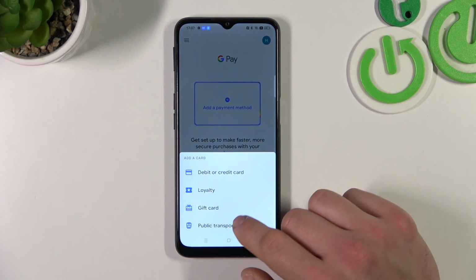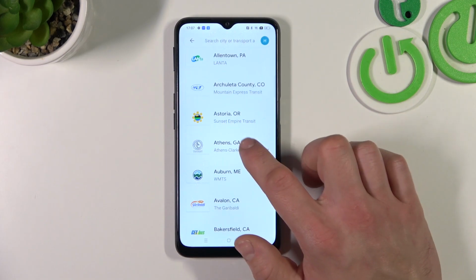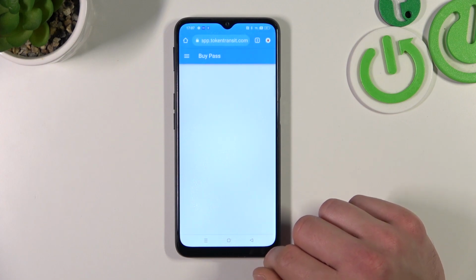In the end, let's select public transport. If you are able to find your public transport selected, you'll be redirected to a website where you have to finish the inside form.